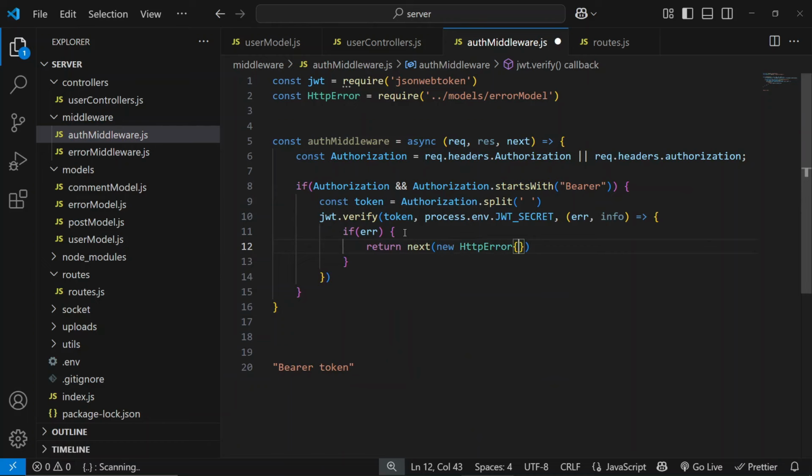Basically, we are going to say unauthorized, invalid token. We got the token all right, but the token is not valid, right? And the code is going to be 403, which is forbidden.